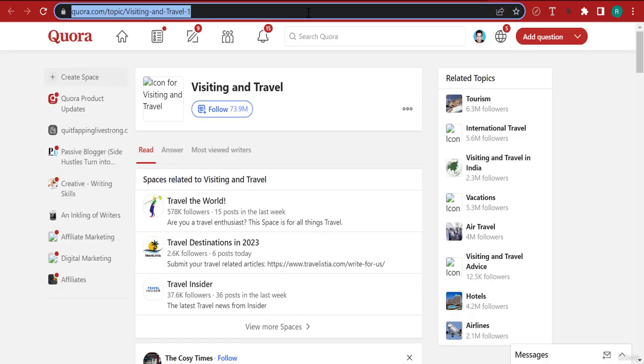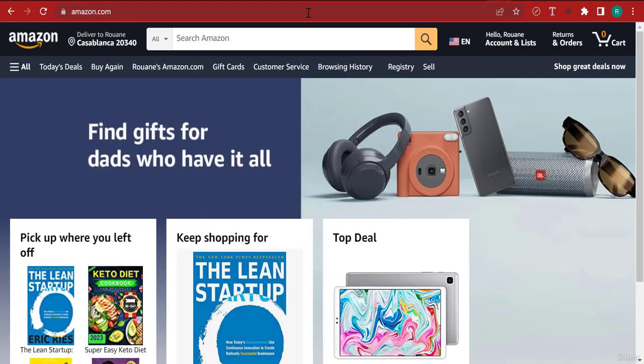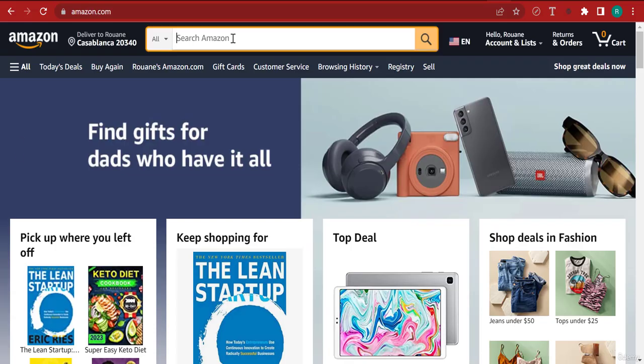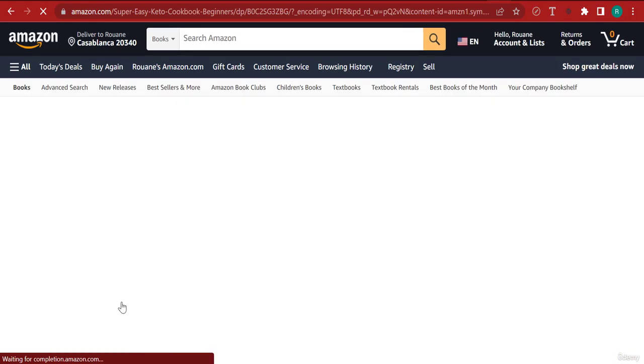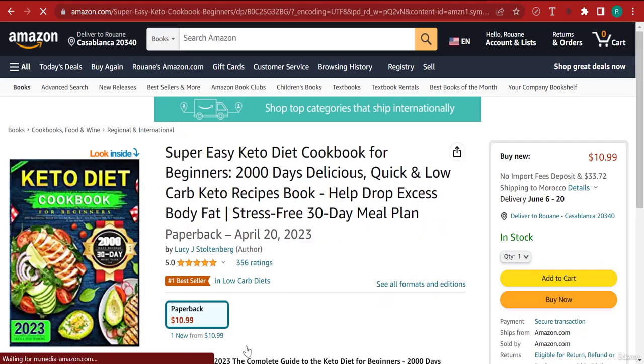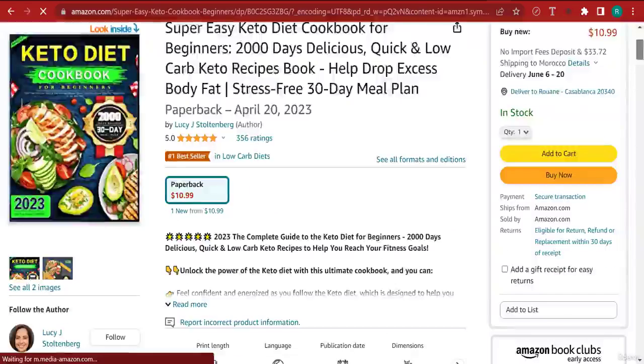Here's another great deal you can do. You can start selling books on Amazon. You can start selling digital books. Let's say, for example, you want to start selling ebooks. Let's say you want to create an ebook about the keto diet, all right? And let's say you don't have the knowledge about the keto diet. For example, this lady over here has a book about keto, and she's got about 356 reviews.